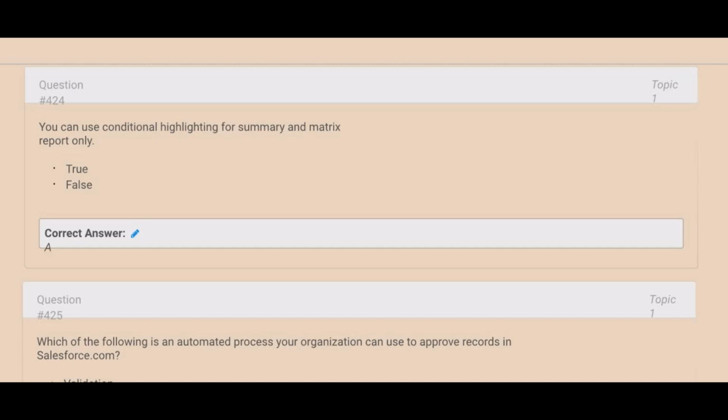Question is you can use conditional highlighting for summary and matrix reports only. Options are true or false. Correct answer is option A true.